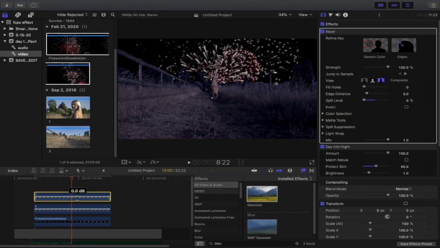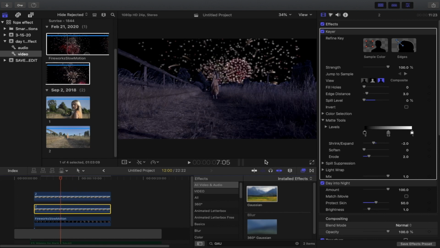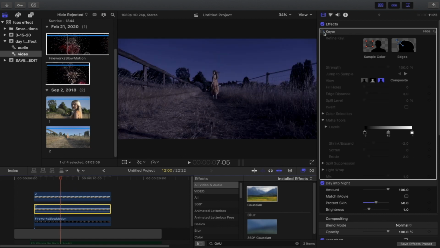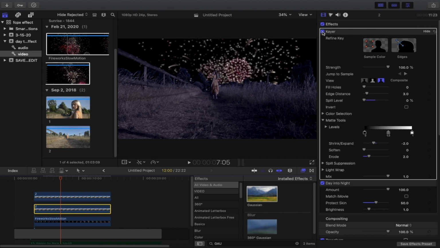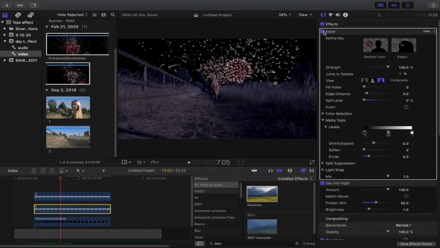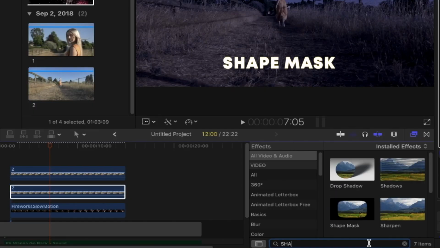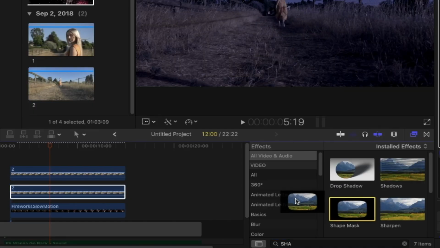And then the next step is to select the second layer. Make sure you select the second layer and go to the inspector and uncheck Keyer. The reason why we uncheck the Keyer is we need to add a reflection of the fireworks in the sky. As you can see, there is no reflection. Uncheck the Keyer. And then we need to add a shape mask. Look for Shape Mask and drag it onto our second layer.